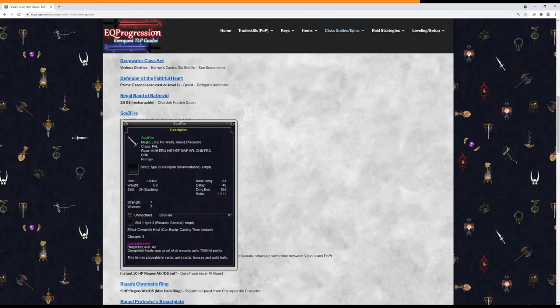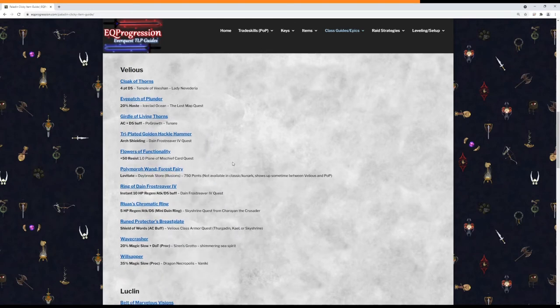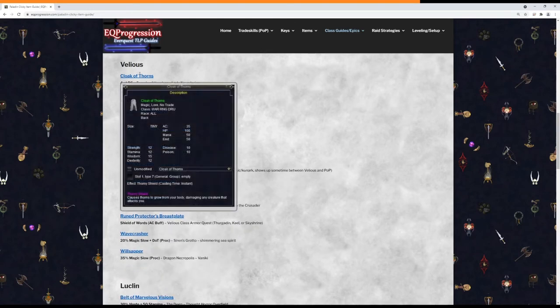Soulfire is actually part of the Paladin 1.0 Epic, and it'll give you 5 casts of instant cast complete heal. I don't think you can recharge this one. You can maybe do the quest again, I'm not sure, but that's a neat little clicky there that's unique to Paladins.